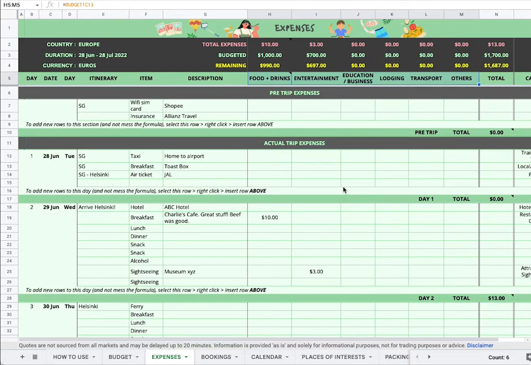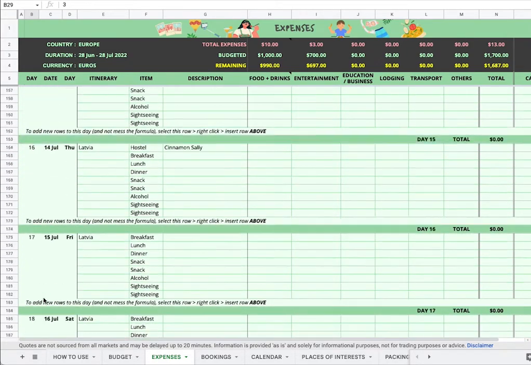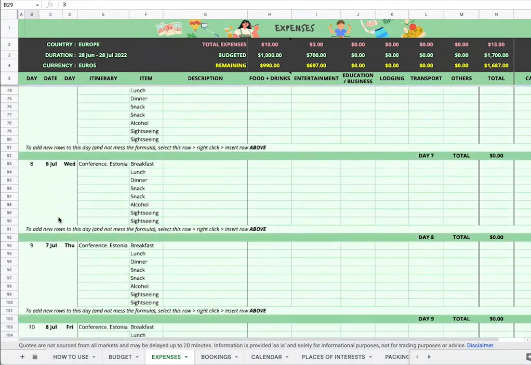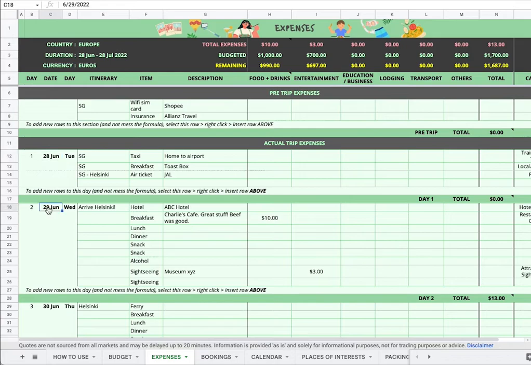Next, let's take a look at the actual expenses. So we have pre-trip expenses over here and then the actual trip expenses at the bottom. On the left-hand side, you have day 1, day 2, day 3 of your trip and so on and so forth. I've already filled in 31 days for you. How good is that? And then we have the dates, 28 June, 29 June. And we have the days like Tuesday, Wednesday, Thursday, etc.